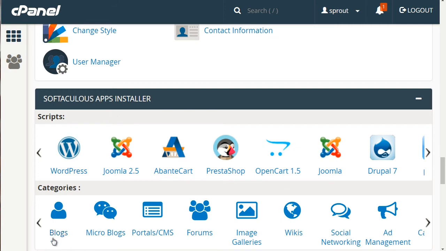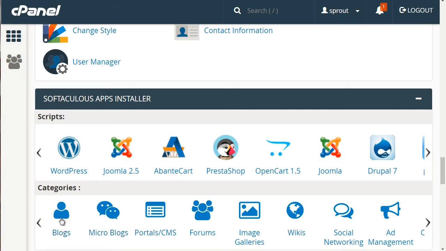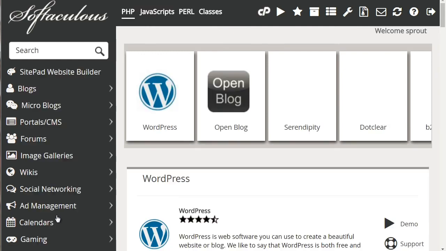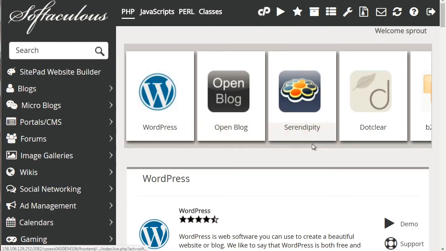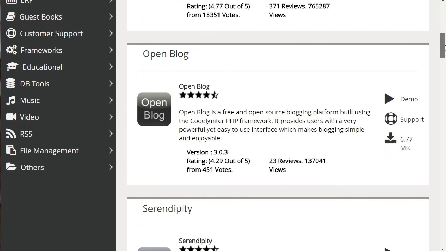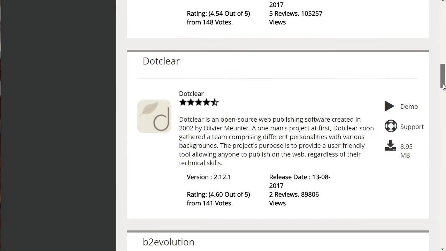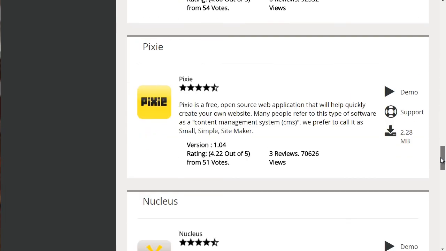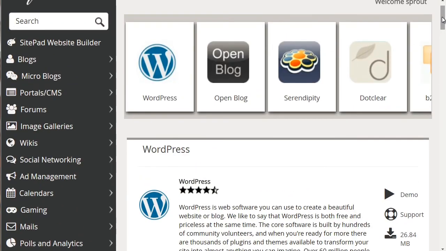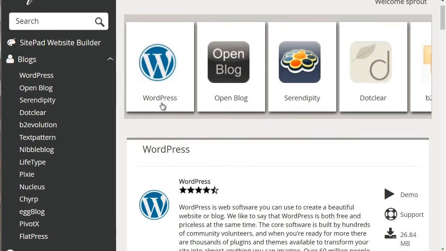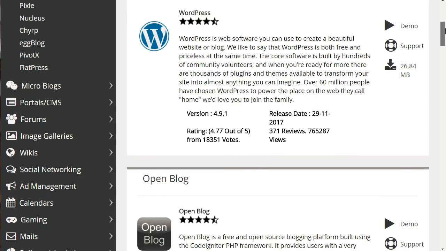So we've got blogs, we've got microblogs, and these links down below are categories, and these are all the scripts. So if you're not really sure which one to choose, if you click on blogs here, you'll actually be able to see all the blogs. As we can see here, we've got WordPress, we've got OpenBlog, we've got Serendipity, and there's a lot more. I'm not going to go through every single one. But if you click on blogs, it'll categorize it, and then you can look through.